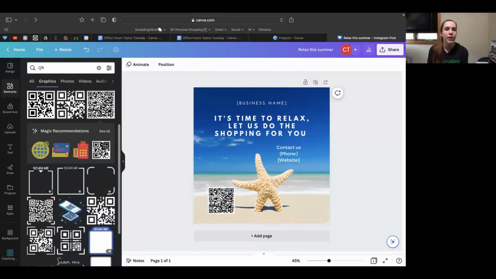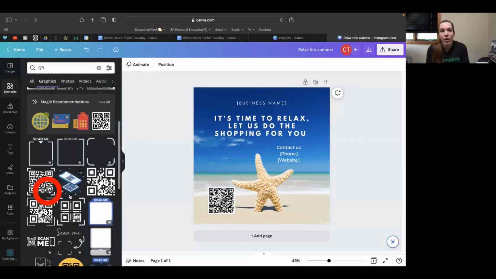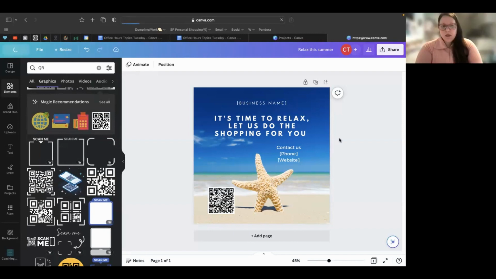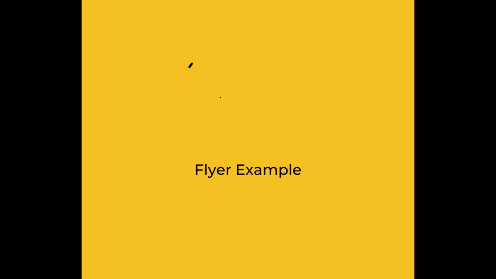Exactly. And while we're on this really quickly, for those of you who are not on Pro at this time, you'll notice that some of these graphics, whether it's a QR code or a graphic in general, under the elements will have this little crown and say Pro. That is a Pro feature, and you do need to have Pro in order to use it. So keep that in mind. If you see that, it's not going to be the free version. If there is no crown in the corner, that means it is free to use.